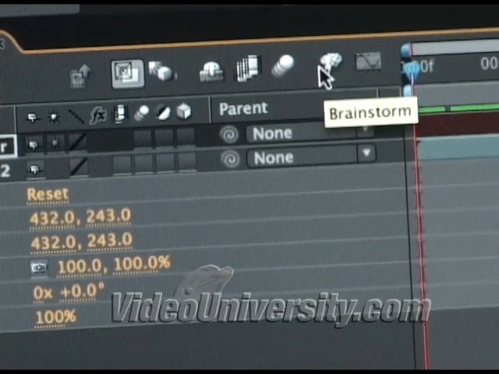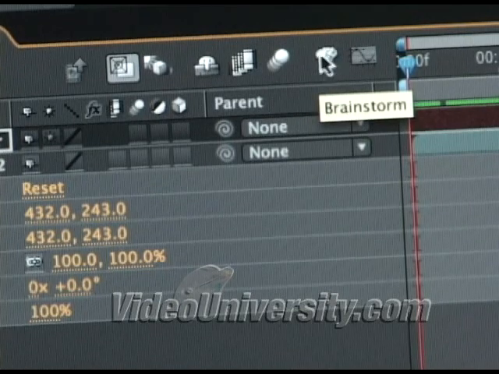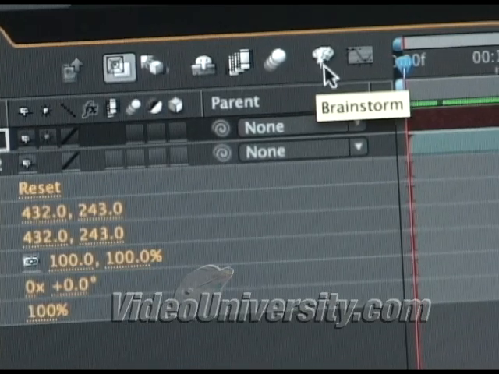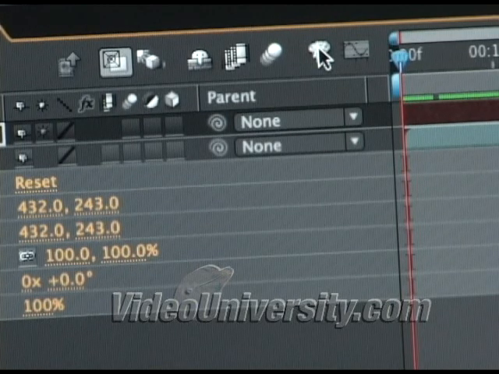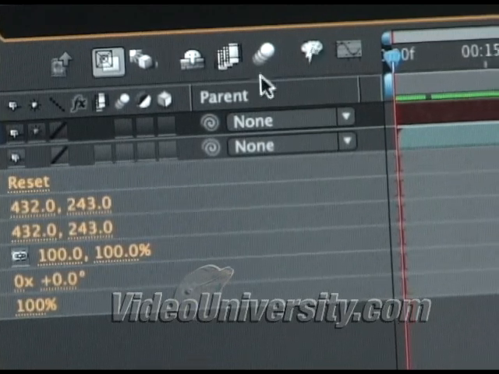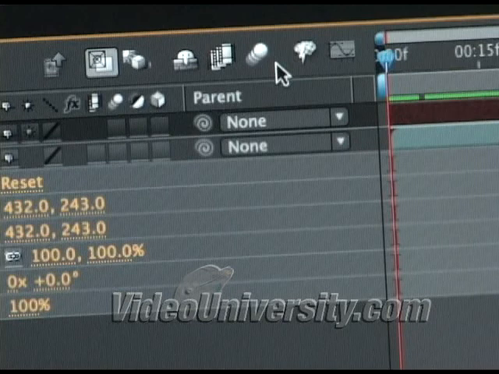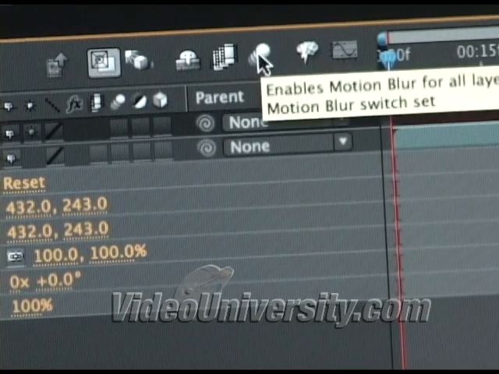So it's very handy, and we'll go over Brainstorm a little bit more in another session where we'll actually be animating something, and then we can use the Brainstorm to come up with other ways of animating that program's properties. Here we have the motion blur.